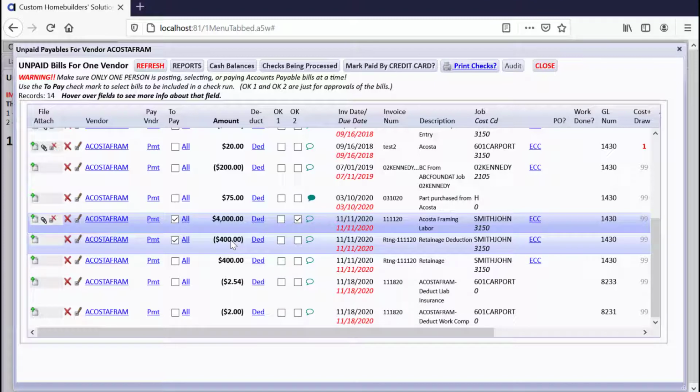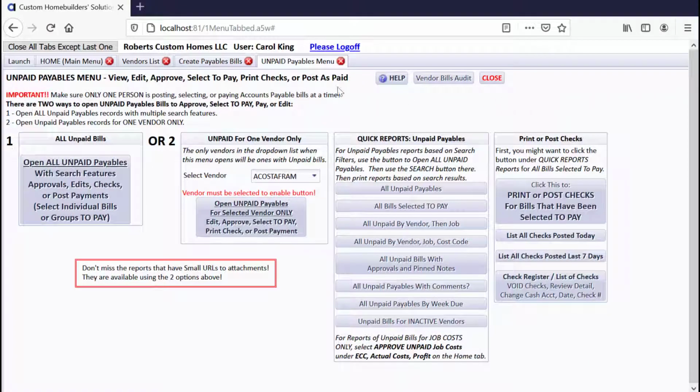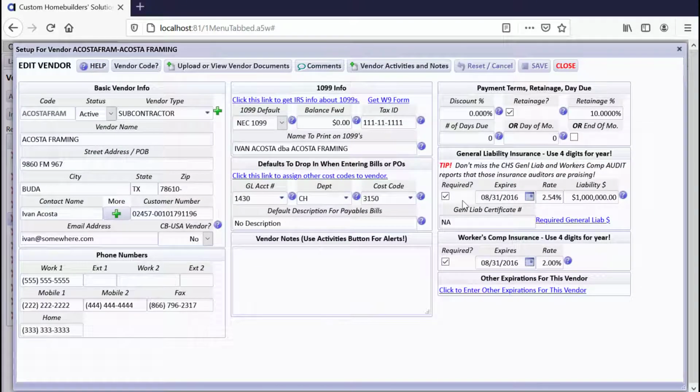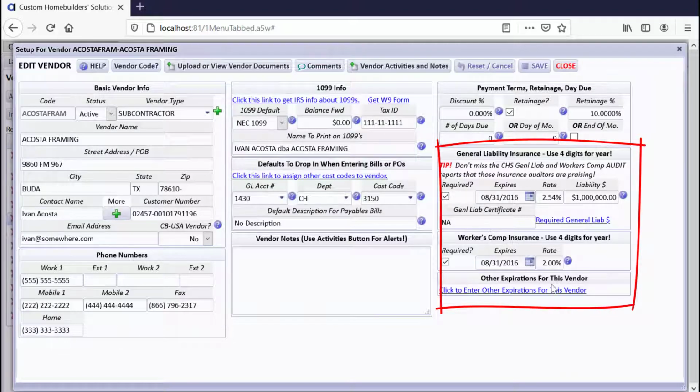Hopefully that makes sense. There is help about this with question mark buttons, like I say, on the window for all of that. That's all I wanted to demonstrate in this video. Back to the vendors list. That's what we'll be talking about in the very next video, is insurance expirations and some other expirations that you can set up to be alerted about for the vendor.